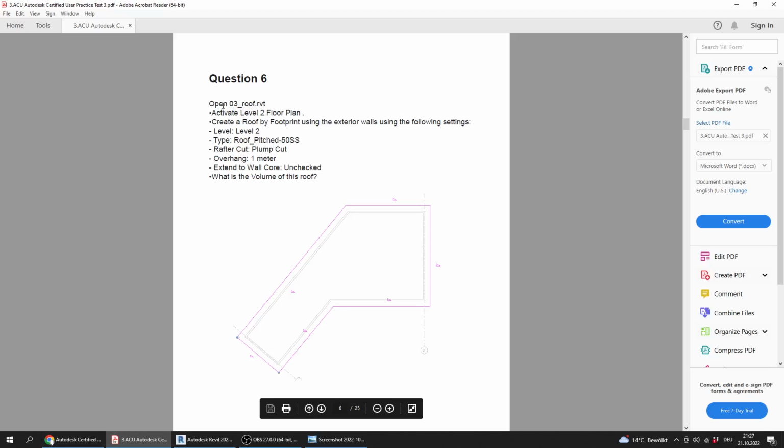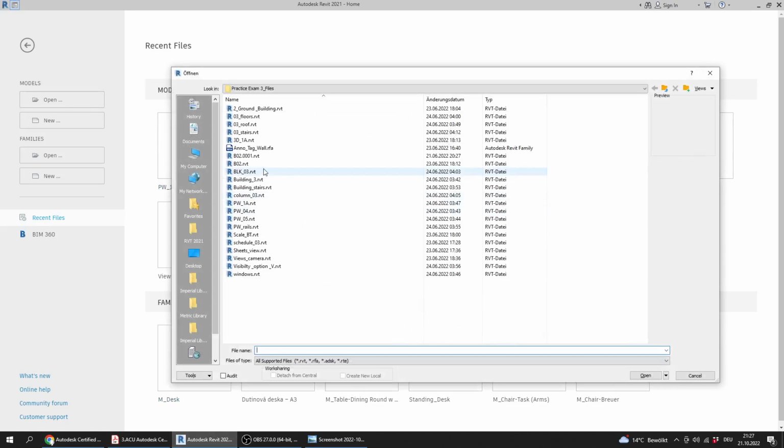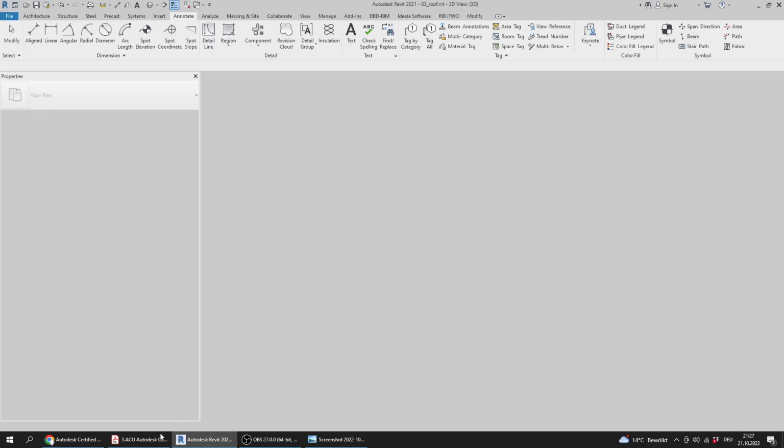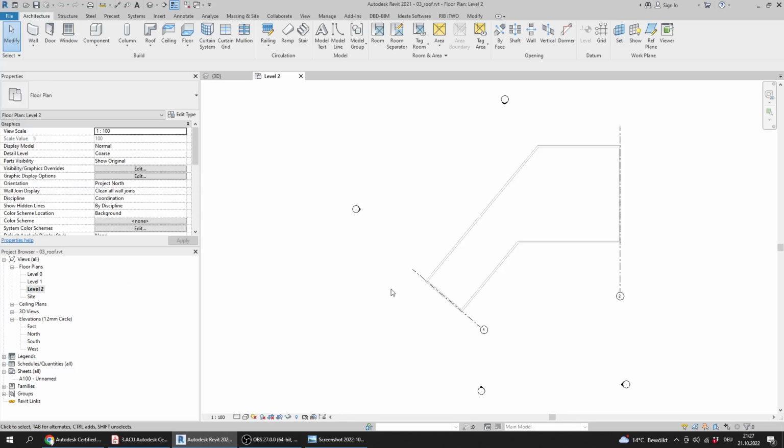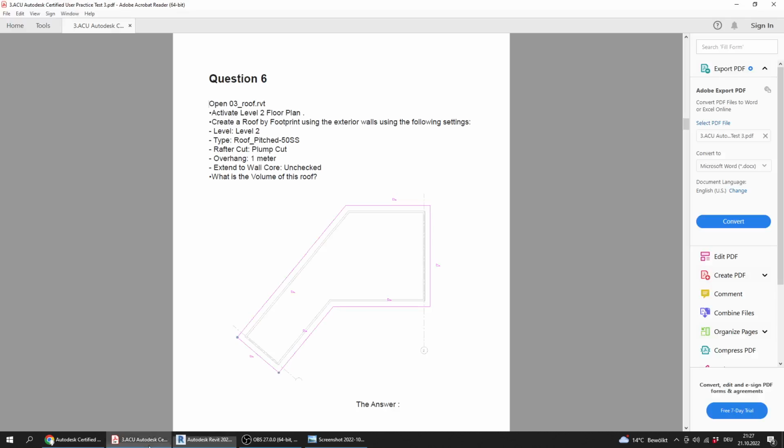and question 6, it says open 03 roofs, and activate level 2 floor plan view, and create a roof by footprint using the exterior wall using the following settings. And here are the settings, and at the end what is the volume of this roof.